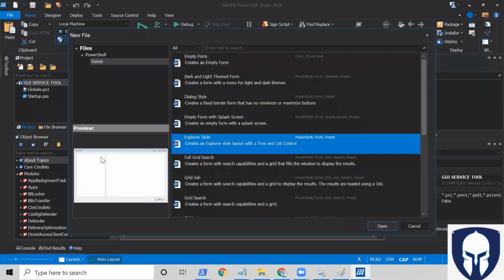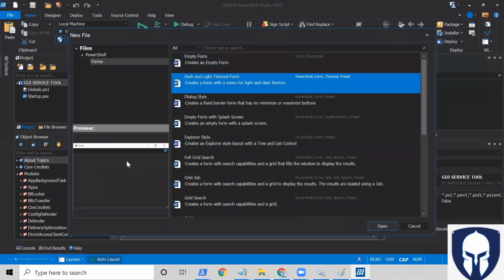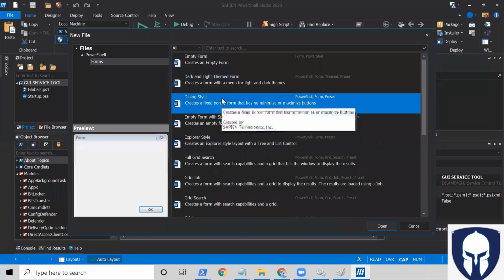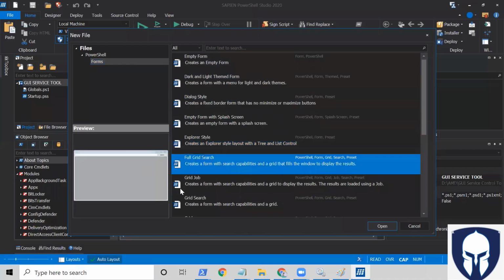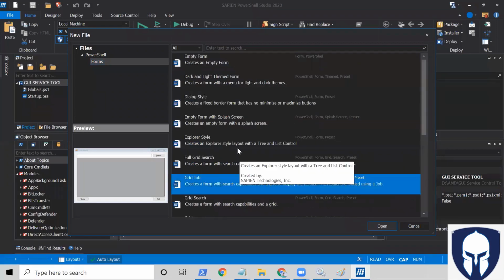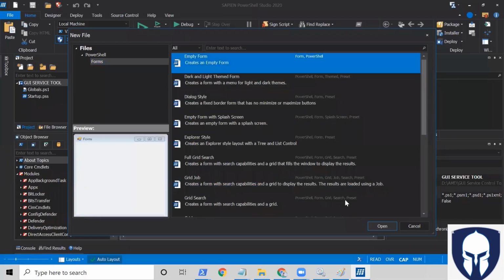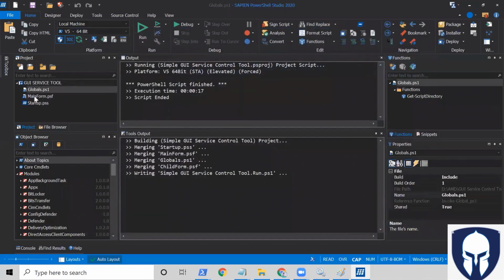If you just click on it, you could see on the left panel the preview of it. Empty is just an empty form. Dark light is a dark form. Dialogue is okay. Empty is just like this. Explorer is like this. Grid, you can install and then go ahead and check everything. But I'll always be starting with empty so that I don't have to handle additional things, I can go with my free flow.